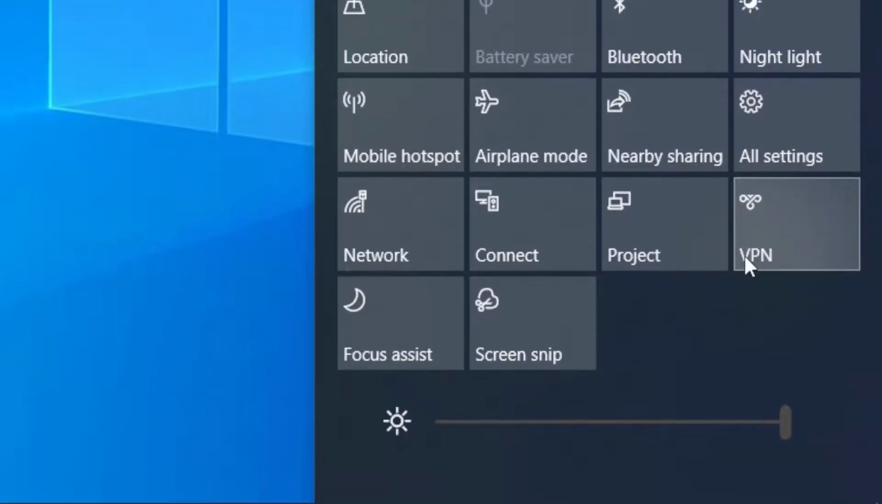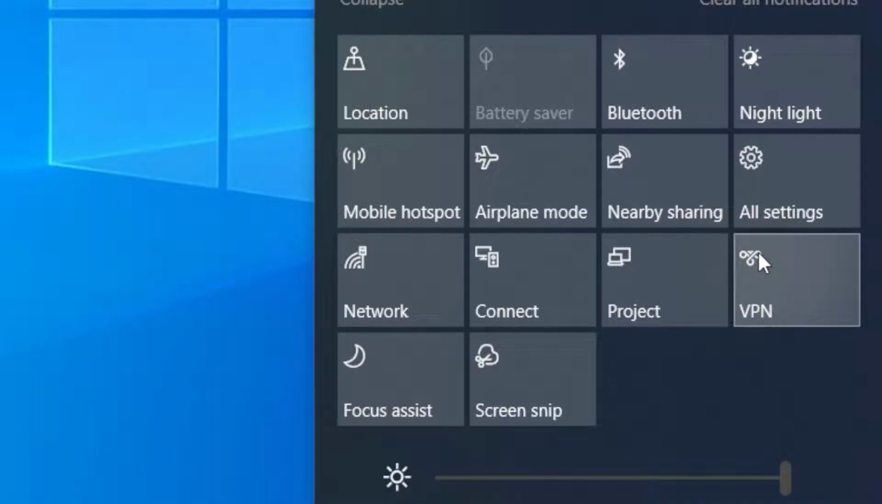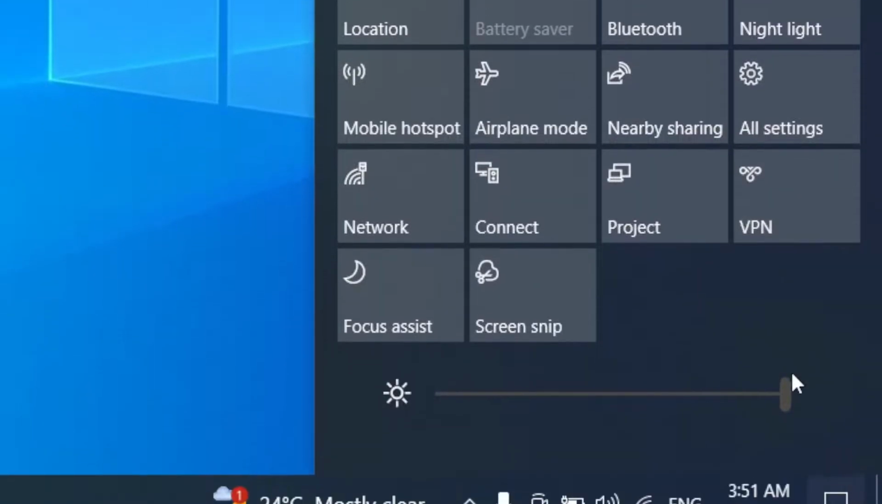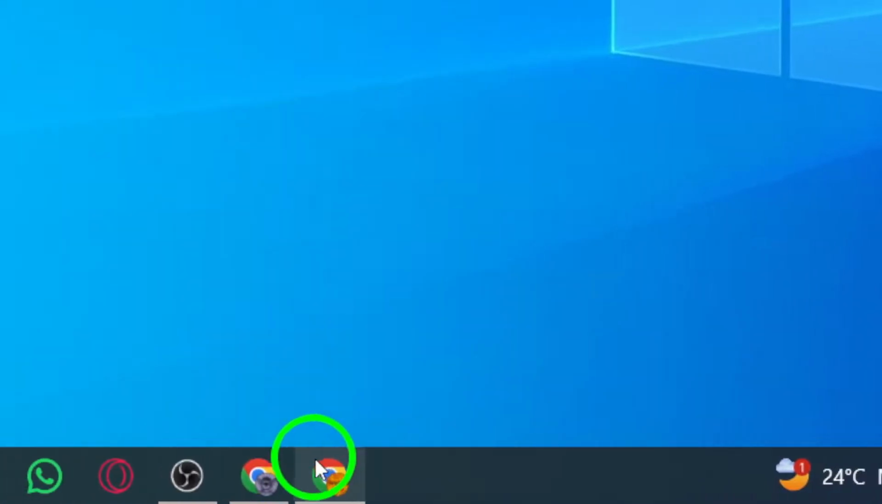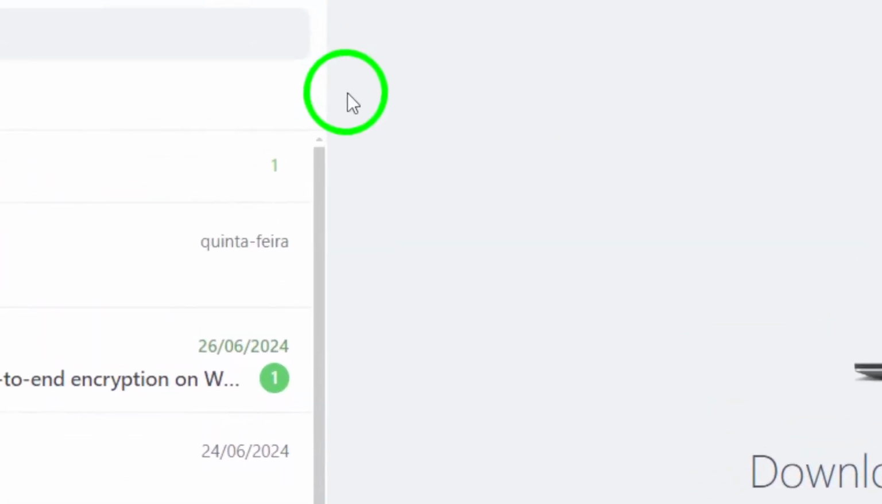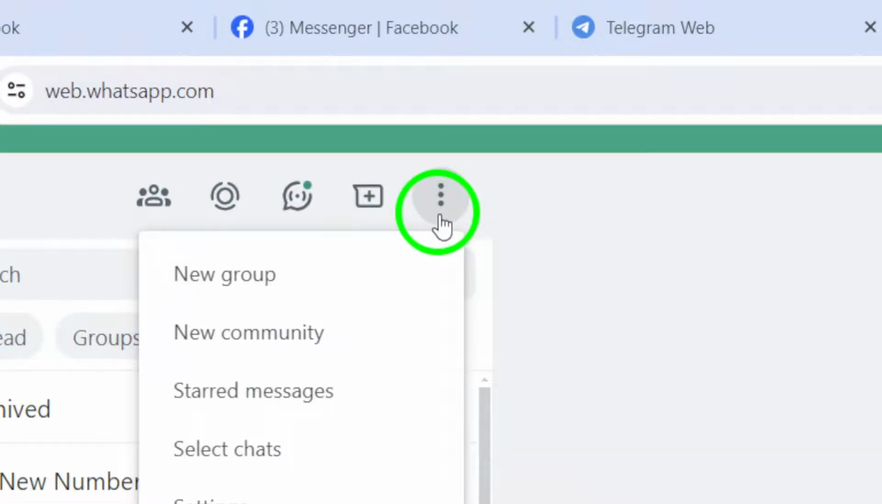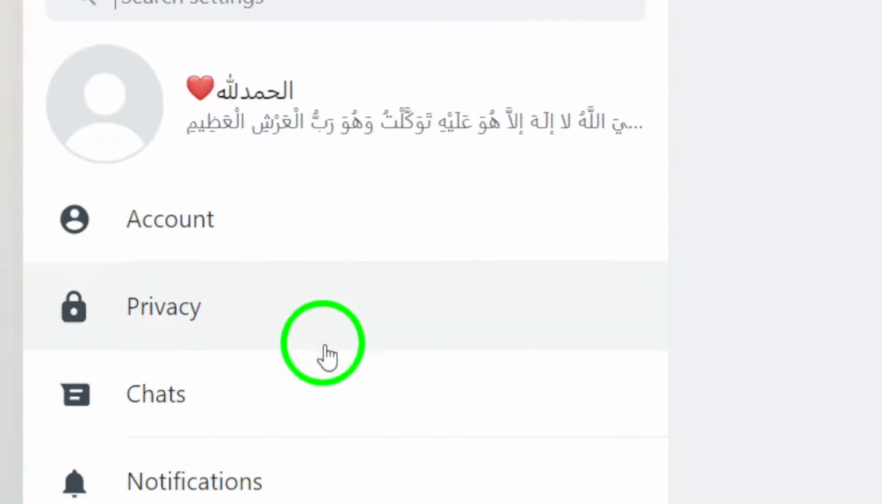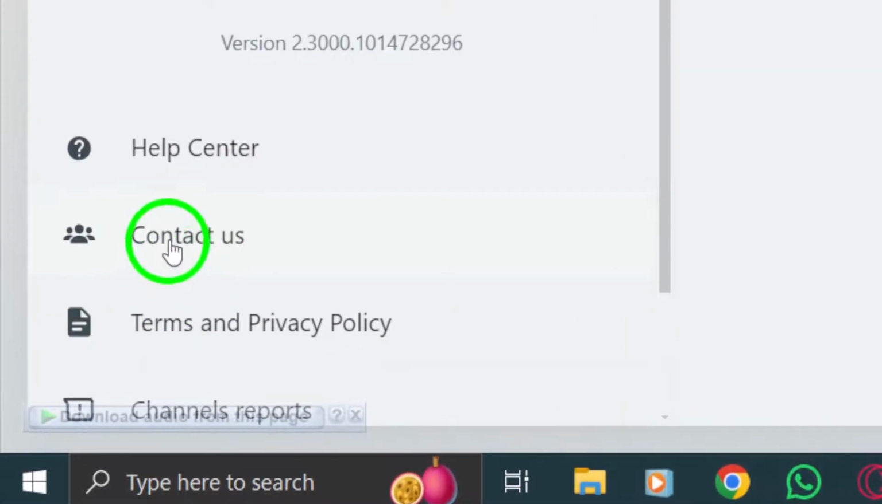These services can sometimes interfere with the app's functionality and cause issues with downloading files. If none of these solutions work, don't worry. You can always reach out to WhatsApp Web's official support channels for further assistance. They'll be able to provide you with more specific guidance tailored to your situation.